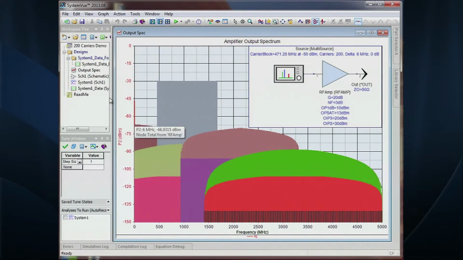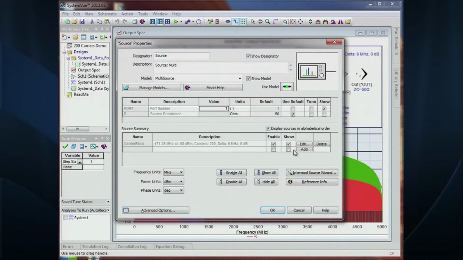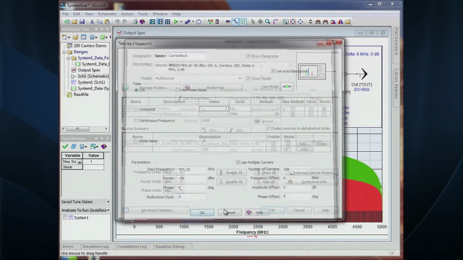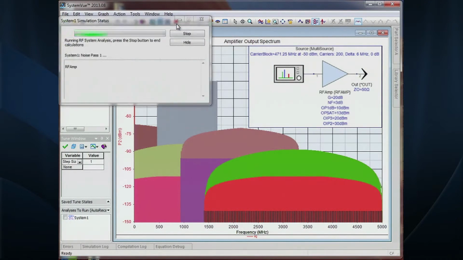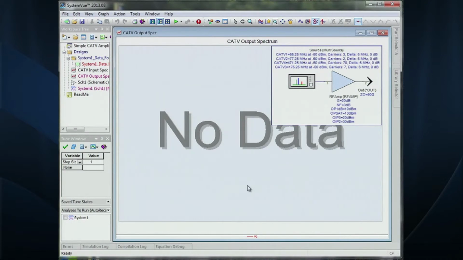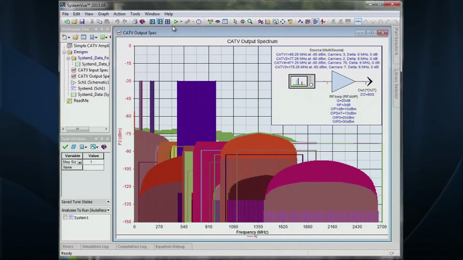Now what we're going to do, this is all non-coherent. Now what we're going to do is we're going to lock all of these carriers in phase. And so we're going to go ahead and add a reference clock. And then of course, when we run the simulation, these carriers are all going to be coherent. And so the intermods get a lot worse. Now what we're going to do is we're going to simulate the real US cable TV band. So there's a UHF block, there's a VHF block in a couple of different places. Now that just occurred in real time.